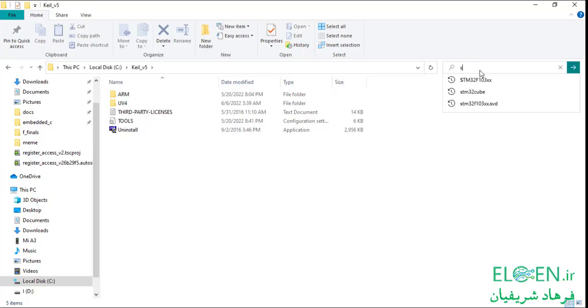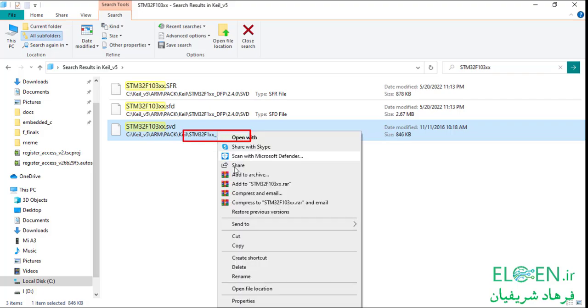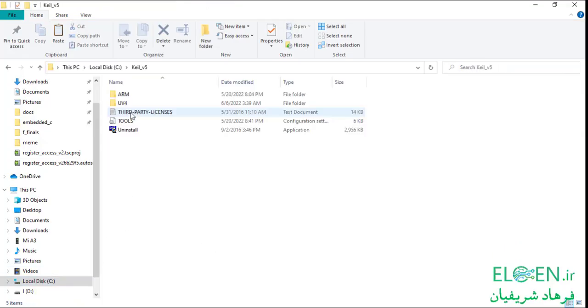Its name is STM32F103XX.svd. Here is our .svd file. As you can see, it's in the device family pack folder. Copy the .svd file. Now back to drive C and where we installed Keil.